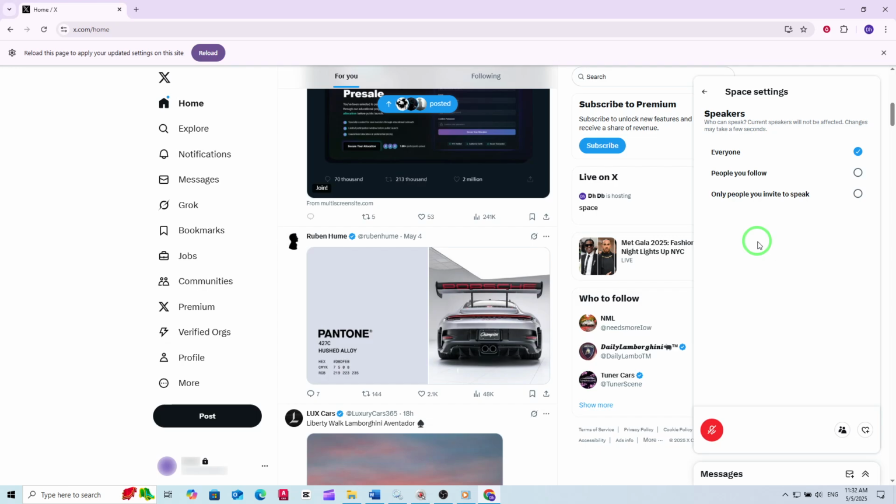Remember, as the host, you're always in control. You can add or remove speakers, mute participants, or even end the space at any time. This flexibility helps you keep your space engaging and safe for everyone involved.